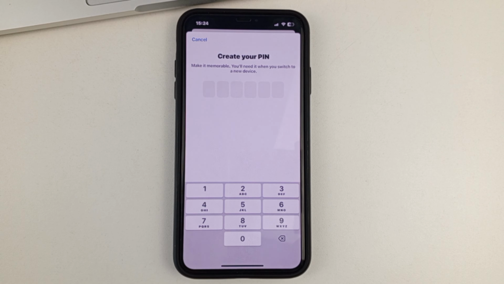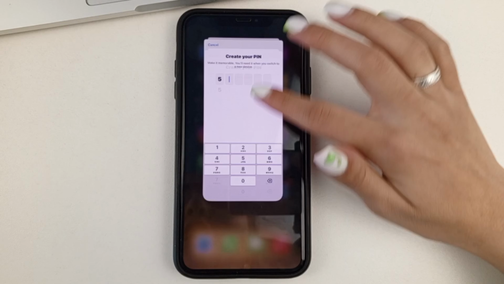And now you will just need to enter your new PIN code that you come up with. After that, once again, enter it to confirm. And after such actions, your PIN code on Facebook Messenger will be changed immediately.